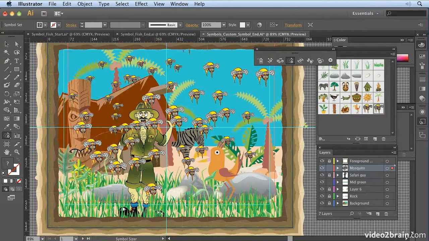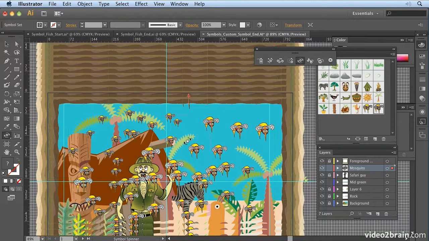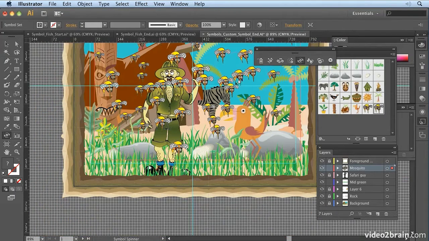Okay, and the next thing I want to do is vary the rotation of them. At the moment they're all rotating by around about the same amount. So I'm going to open up my rotation options and rotate a few of them around a little bit, so that they're all flying in opposite directions. Okay, and let's pull some of them that way.